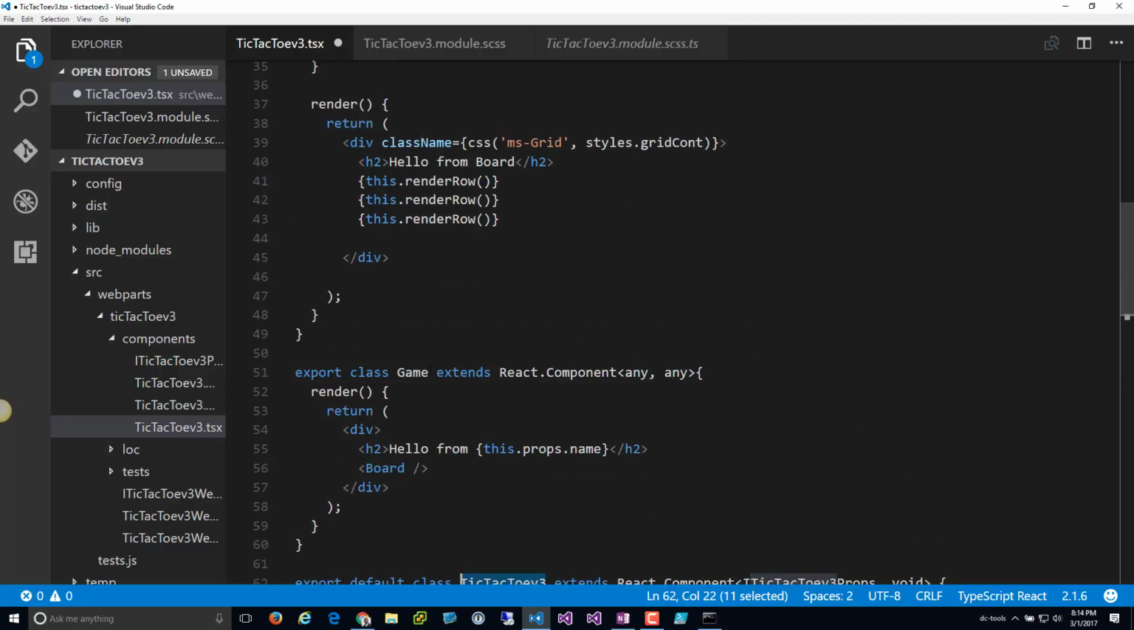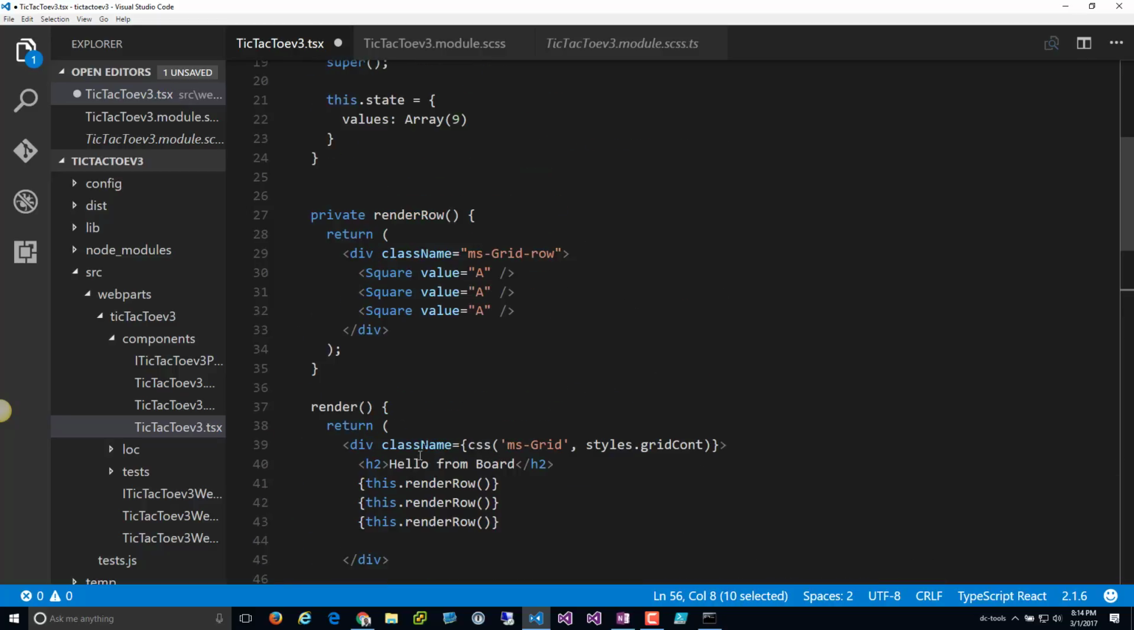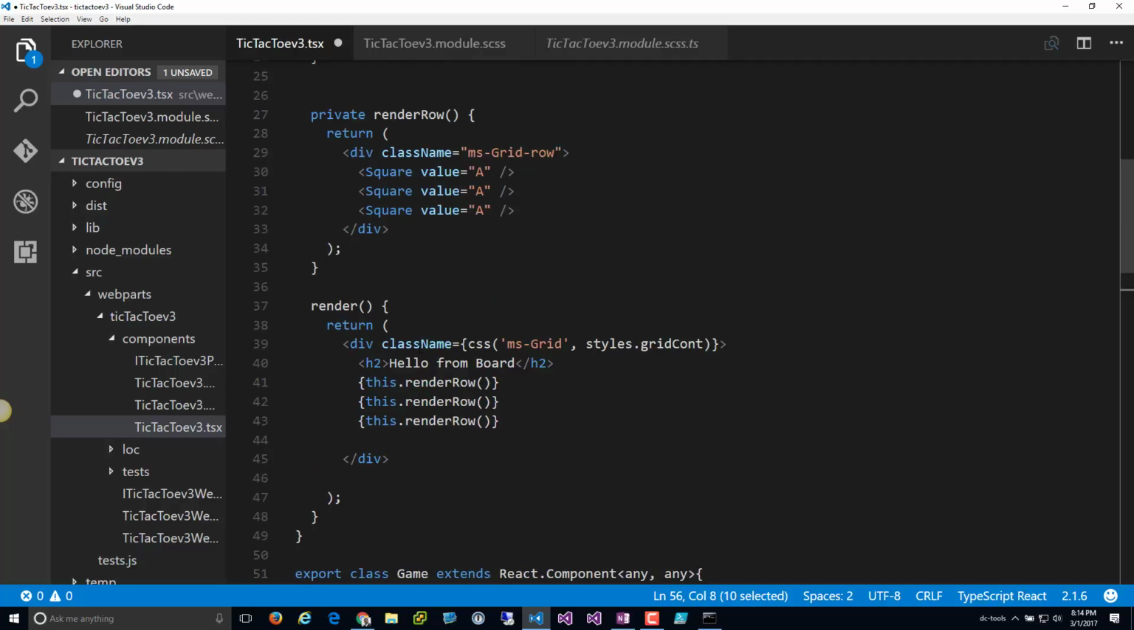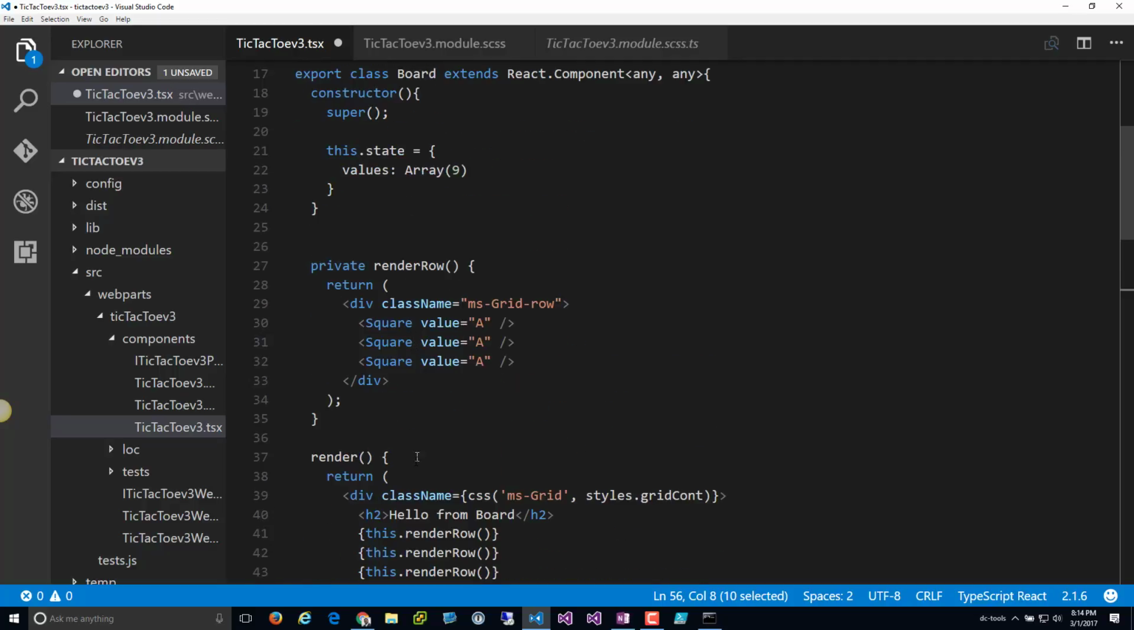And then we came in here with our game component, and then really just another layer, and then we're making a reference to the board. And then within the board, we're doing the square, and then we have a private member or function that's rendering each row, which is like 3 squares for that row.